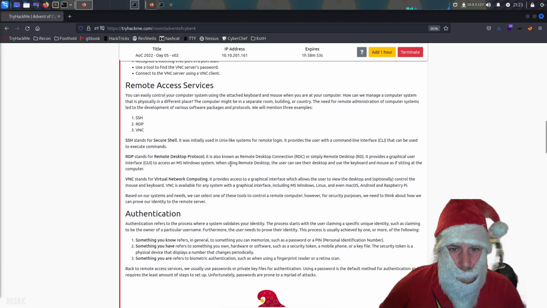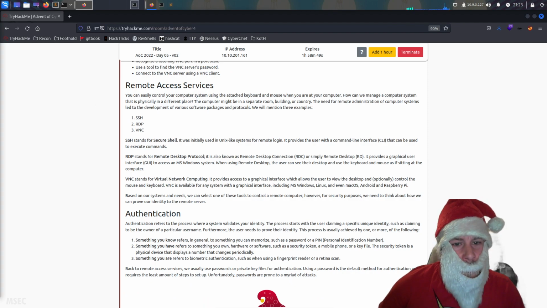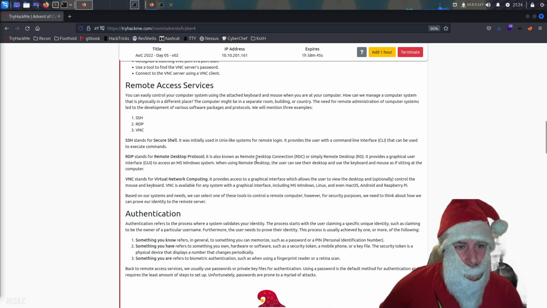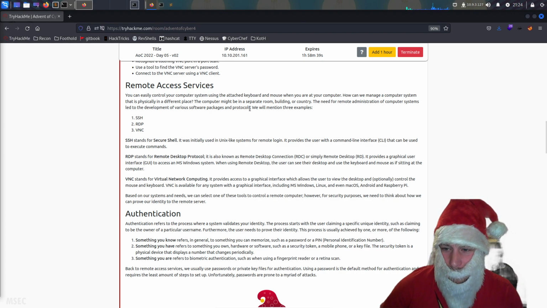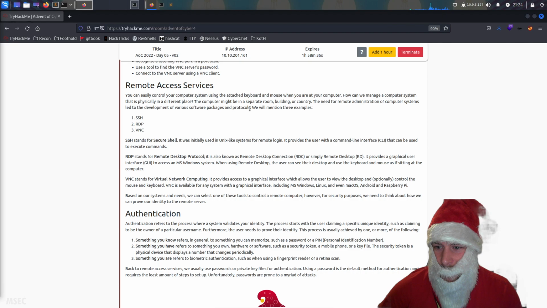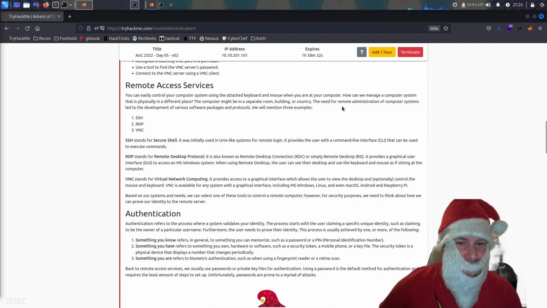Right, so we're going to look at remote access services. You can easily control your computer system using the attached keyboard and mouse when you're at your computer. How can we manage a computer system that's physically in a different place? The computer might be in a separate room, building or country.